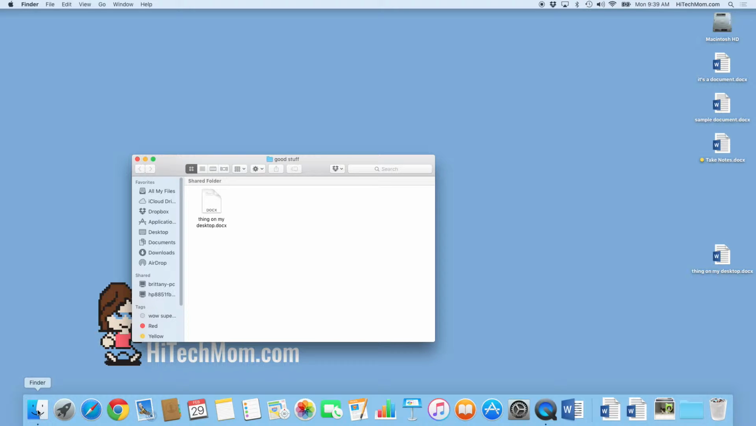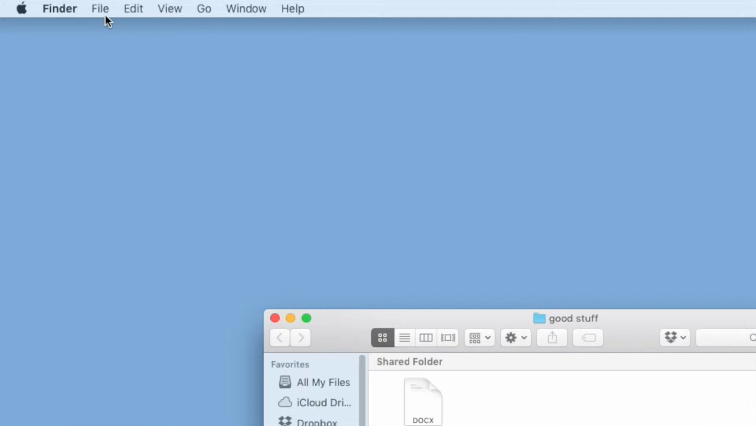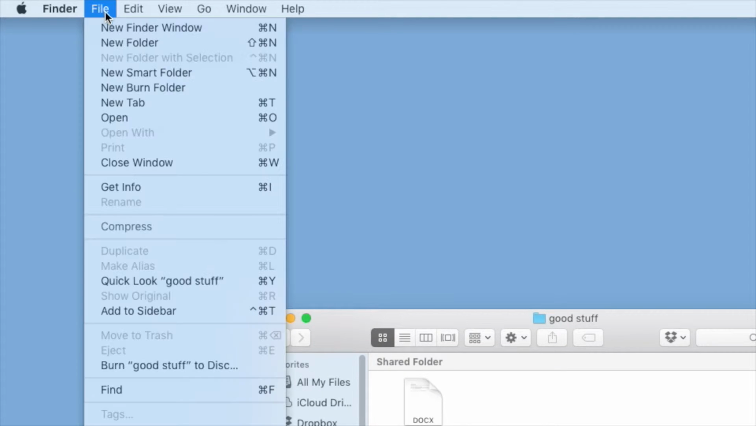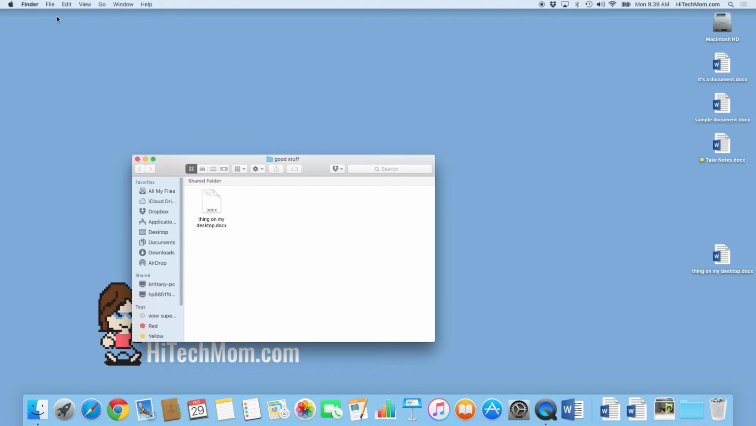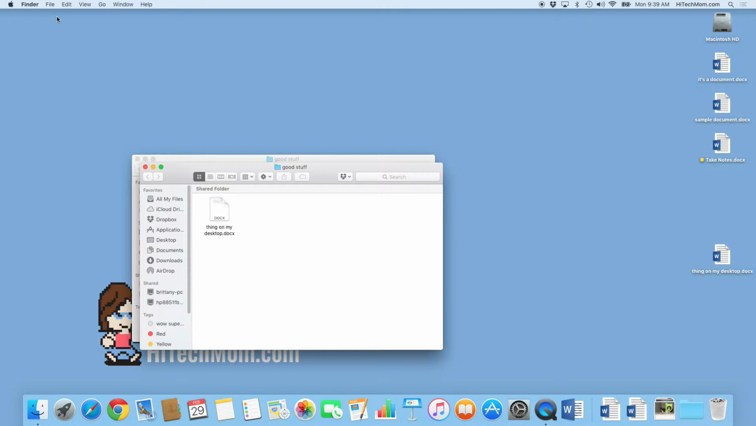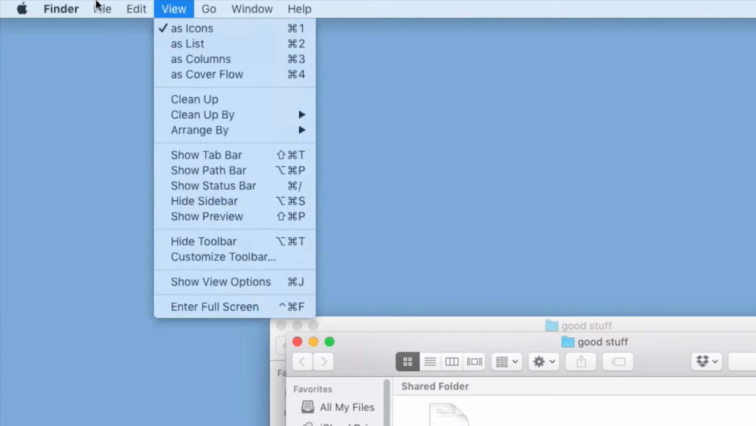If you already do have a Finder window open, to get another window, you'll just go up here to the toolbar, to the File menu, and select New Finder Window. Notice that the keyboard shortcut for this is Command-N.